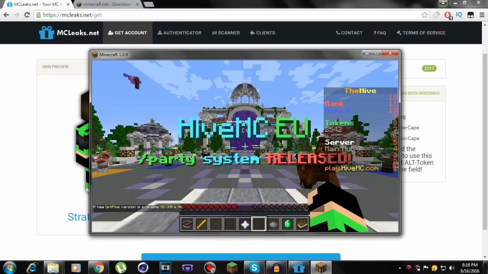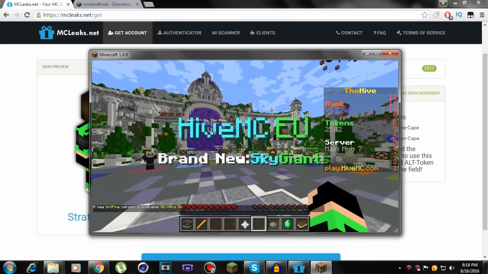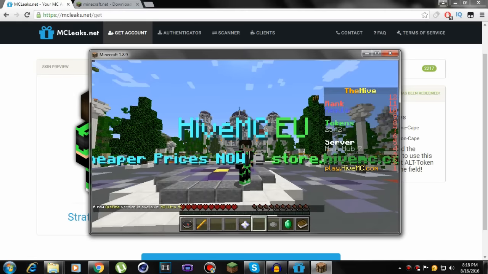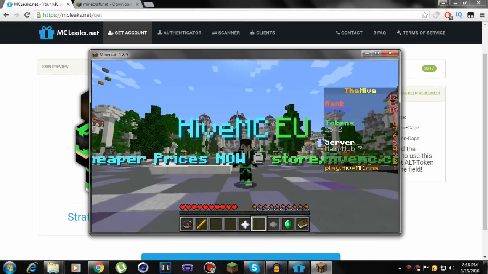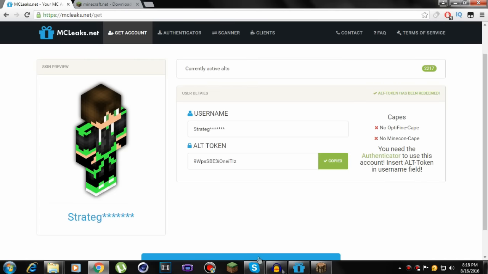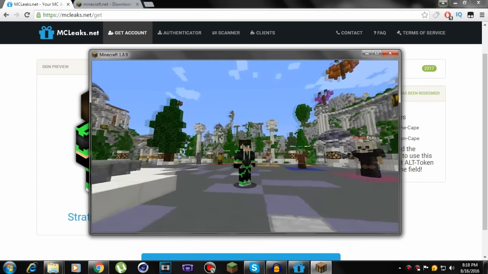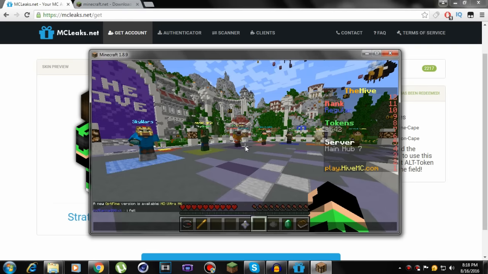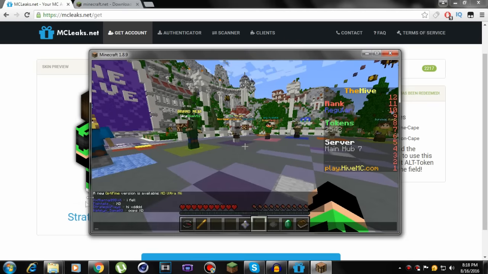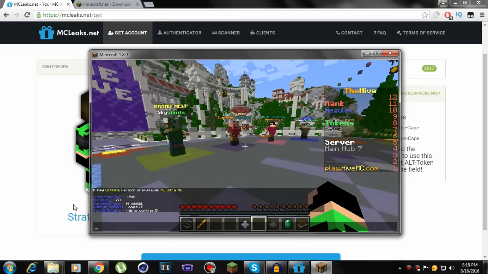Woo! Bam, guys, I am on Hive MC. I have terrible frames right now, I don't know why, but look at this skin, okay? Look at this skin, and look at this skin. So it's the same thing, guys. It's the same skin. I'm gonna say hi. And look, Strategy Place is right here. This is working.